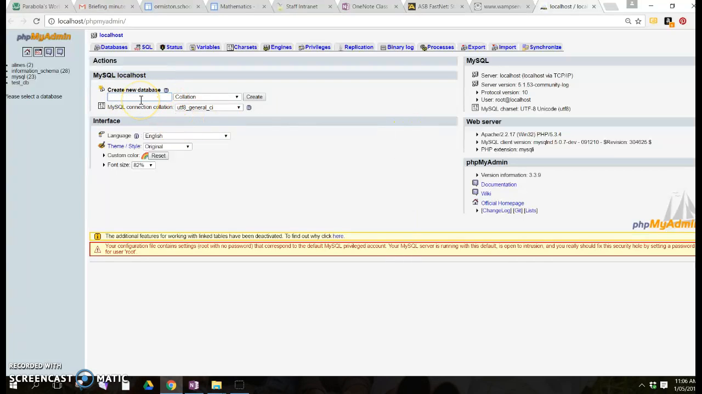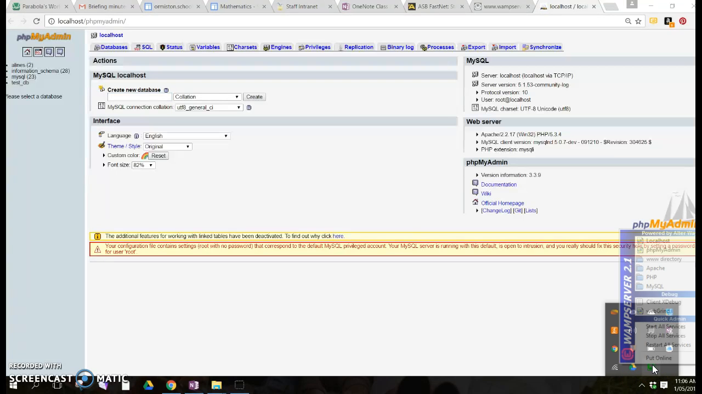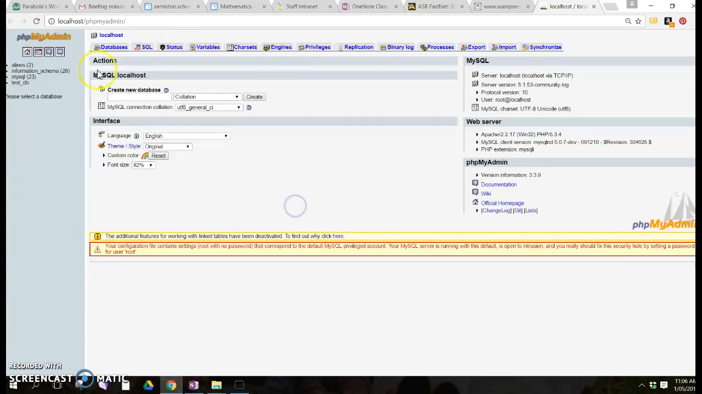So, you just access phpMyAdmin. You access it from the one server in here. Click it and it will give you that screen. This screen is where you can create your new database. I'm going to call it DB1.